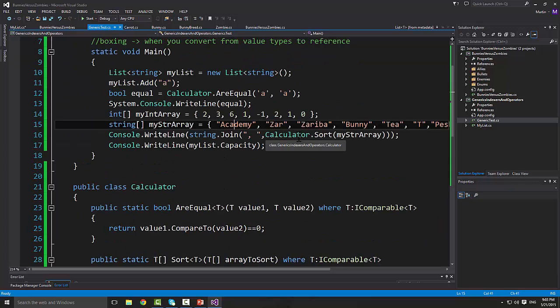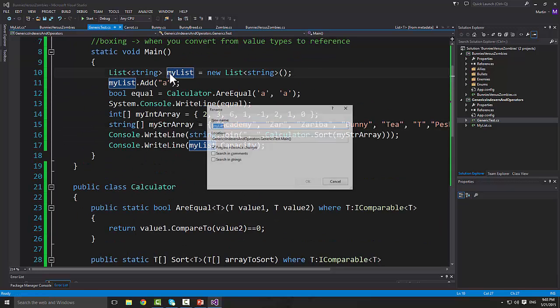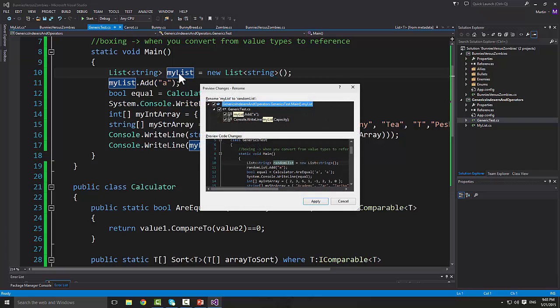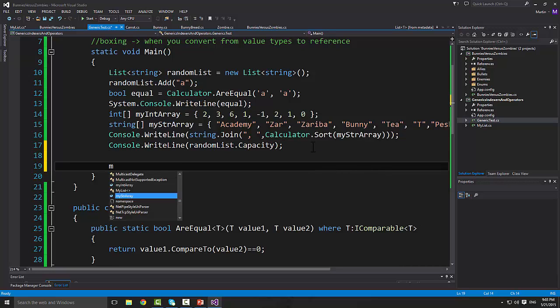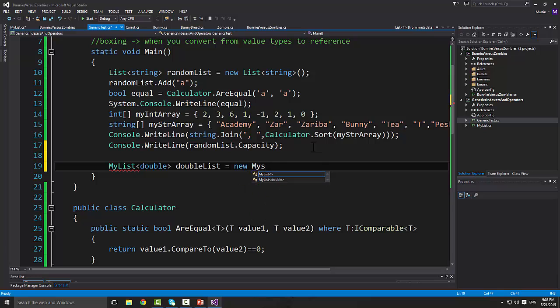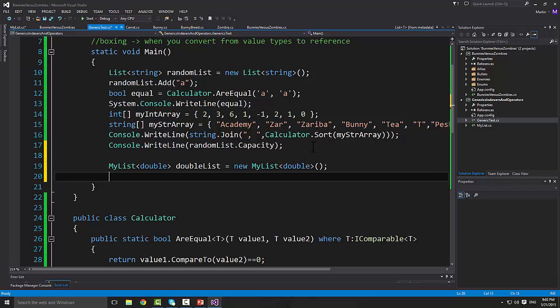Okay, so alright, I would like to rename this to RandomList because I want my autocomplete to work. So my list, what do you want to use? Double. Double is good. Double list equals new MyList of double and the brackets for the constructor. Okay, let's add some elements. Double list. Actually, let's first make another one.